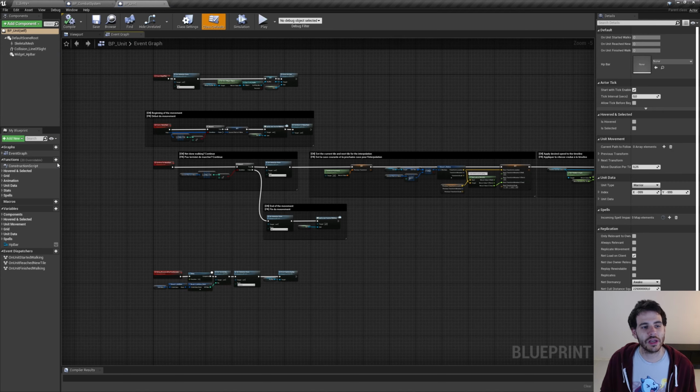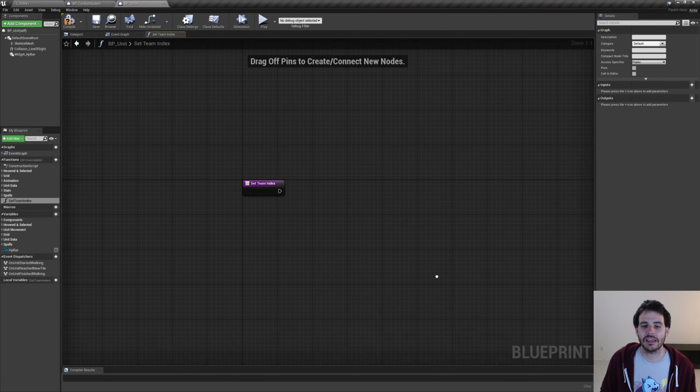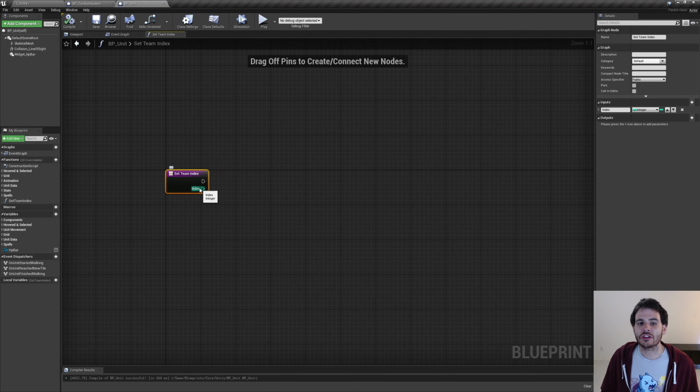And then I'm going to create a new function to set the team index. And I also added an integer as input, which is the index we want to set, obviously. And what I'm going to do is take that index and promote it to a variable. So here it is. I have my new variable, set team index, which is saved just right here.